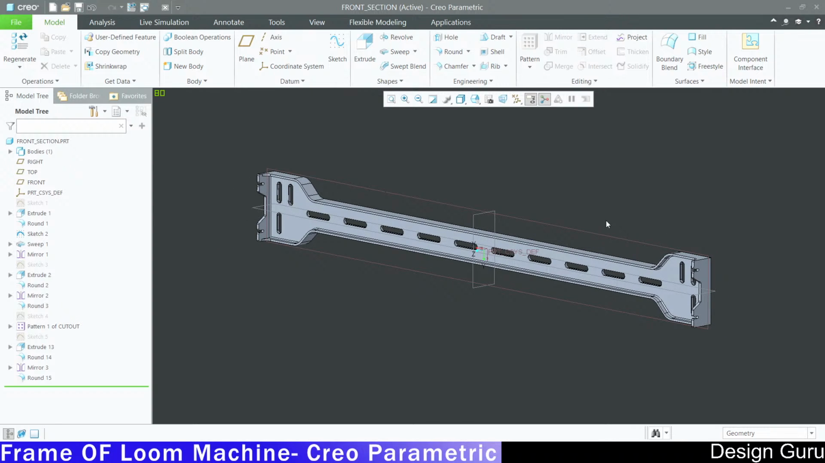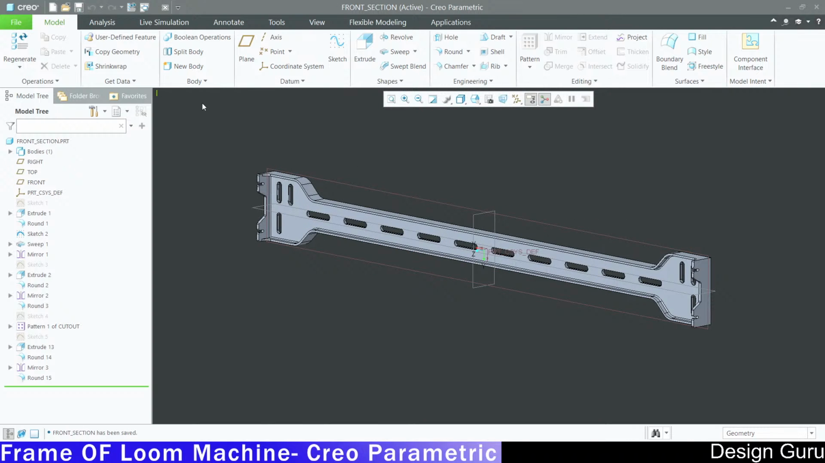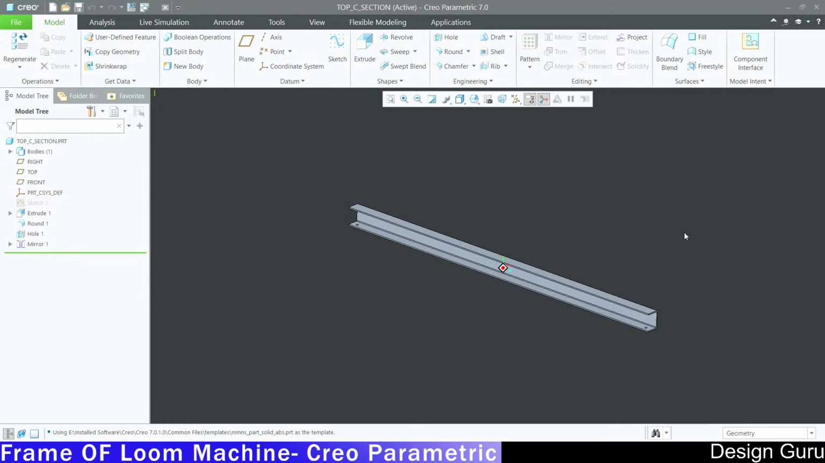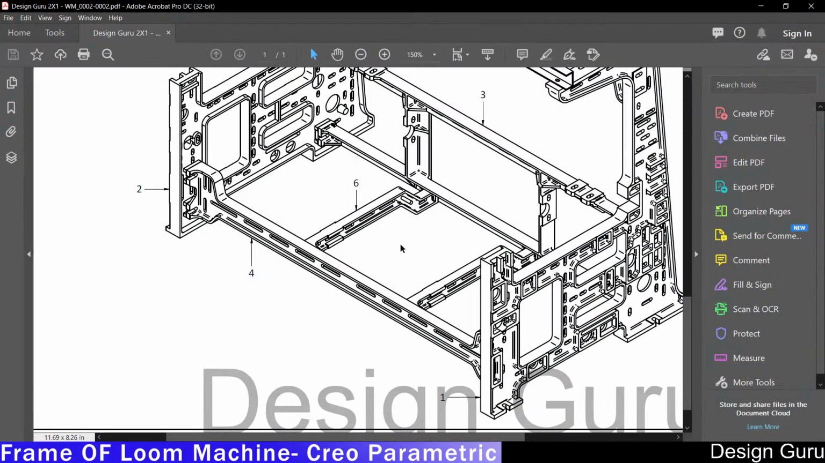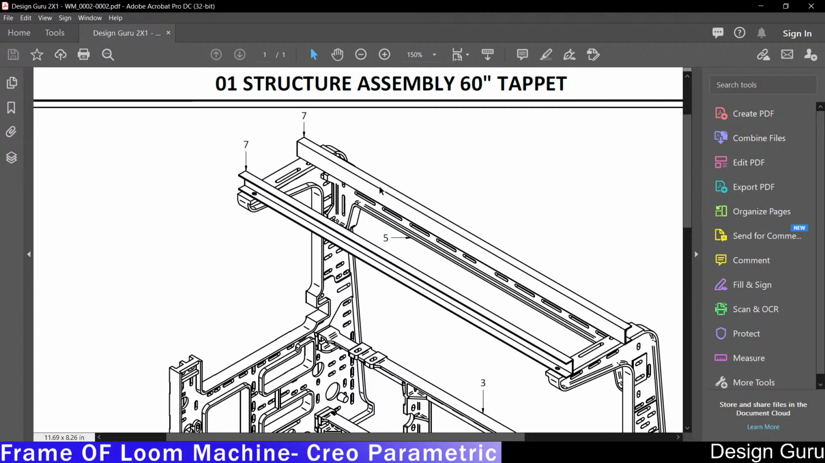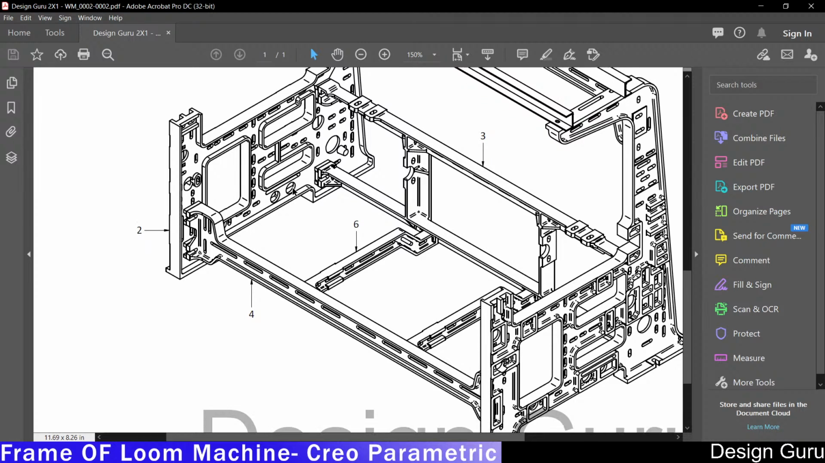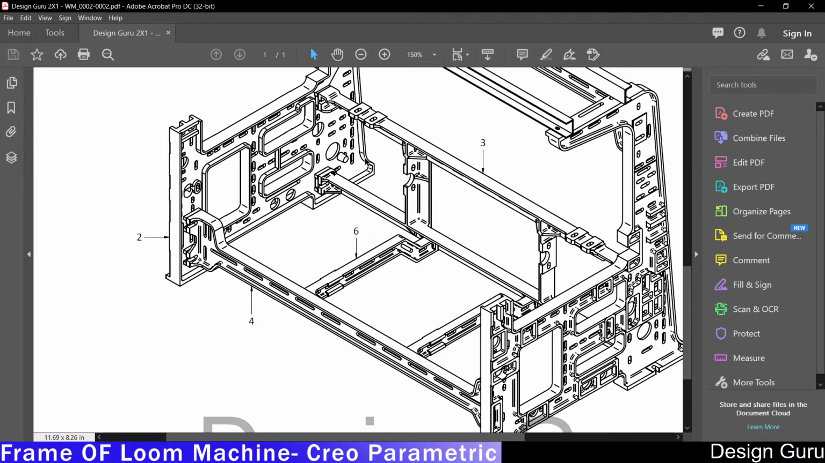Okay, so we are done with the front section. I will save this one. Select save. Okay, so till now we have created a top section, which is a C section, which is mounted on the top side. These are the two C sections, the top section. We also created this front section. Now we create this section, which is the backside section, the backside bottom section.